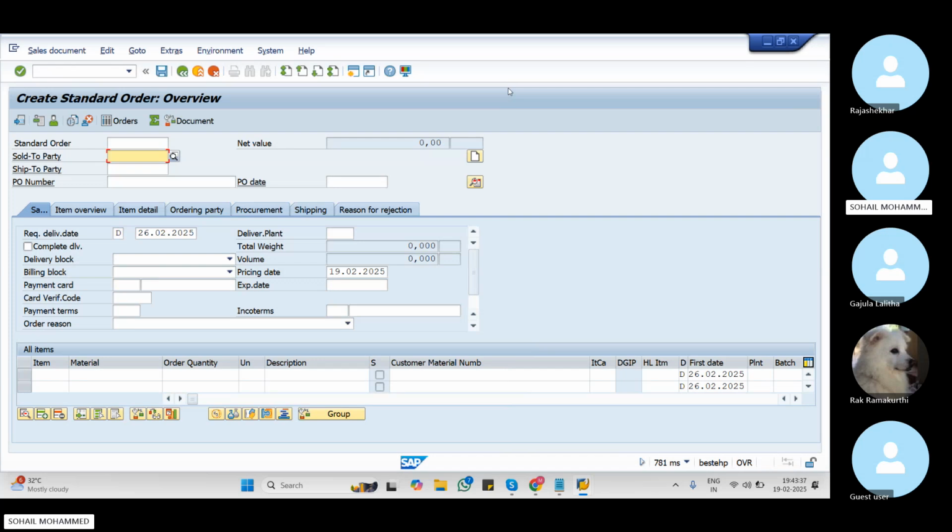So they will maintain the logic over here in the program backend. So how the order is to be created, how the data has to be moved to our database, all the logic will be written in the particular programs. Okay, so we do the front end transaction, and the backend transaction will be written by the ABAPer.